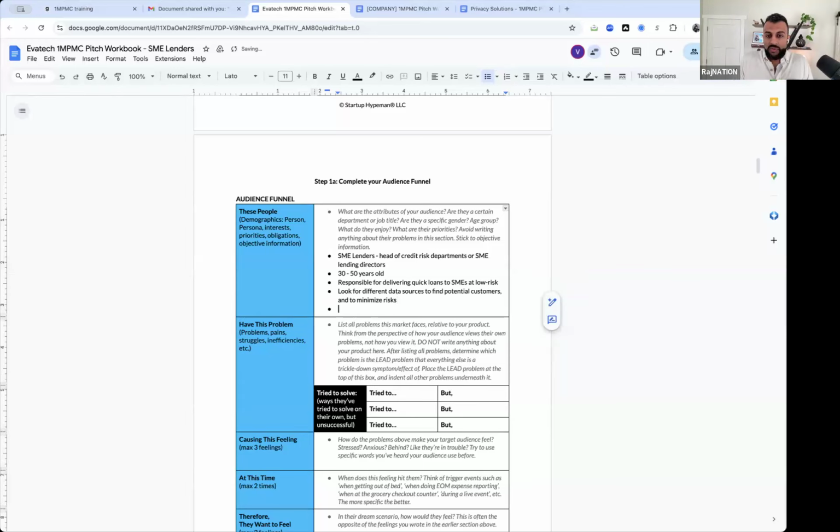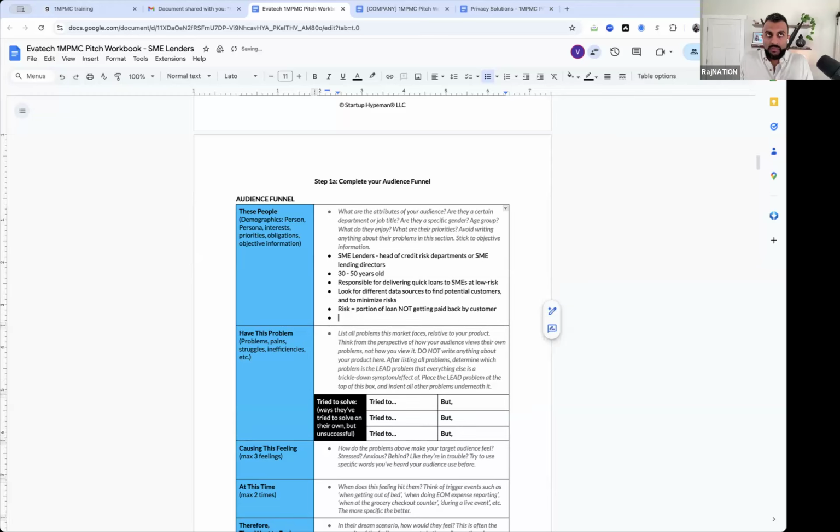Okay. What do they consider to be risk? The portion of loans not being paid back by the customer. And if they're responsible for low risk loans, how might they filter high risk versus low risk customers?